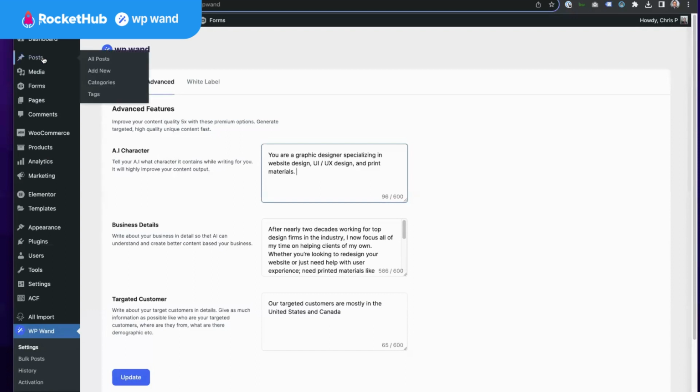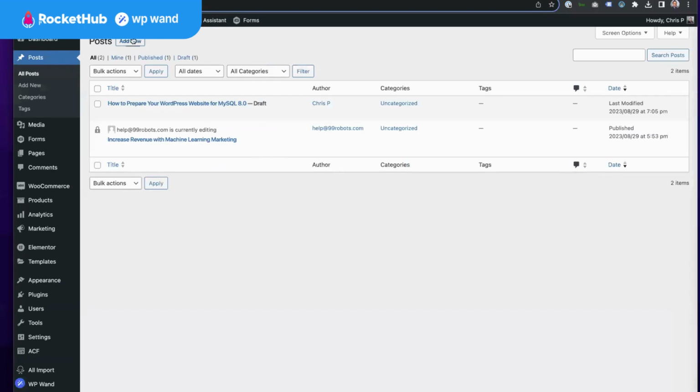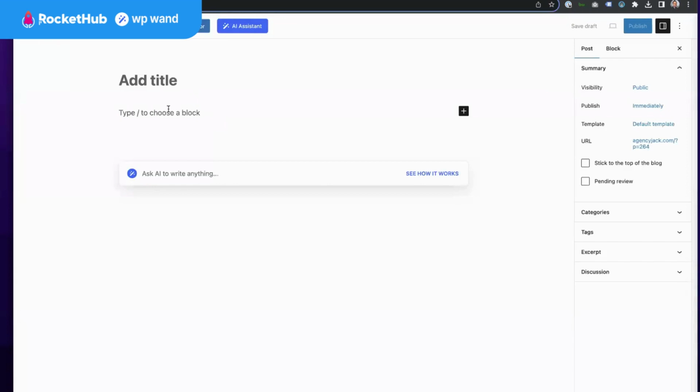So the first thing that we're going to do to generate content is actually creating a new post. So we're going to add new, and this would be a new blog post. So we're going to use the AI assistant in this case. You can just start writing, similar to how ChatGPT works. You can type a prompt here to write anything that you want. But we're going to use a more guided approach, which is one of the advantages of using WPWand.